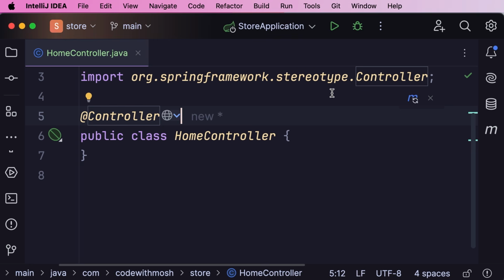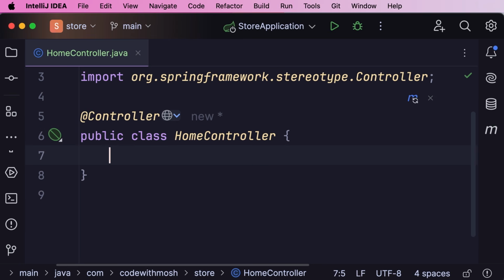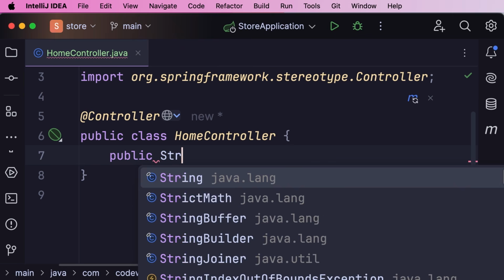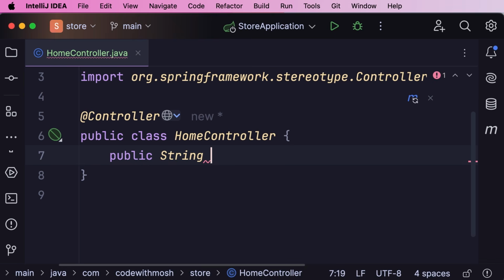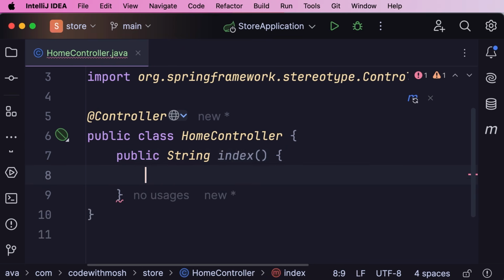So in this example, by adding this annotation to this class, we are telling Spring that this class should be used as a web controller for receiving web traffic. Now, inside this class, we add a method, public String. We can call this method anything we want, but I'm going to go with index. Now, when we send a request to the root of our website, we want this method to be called.